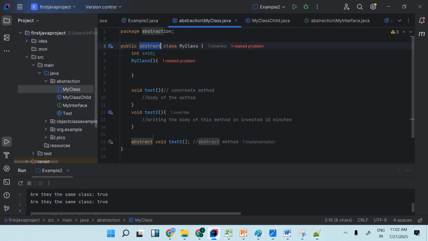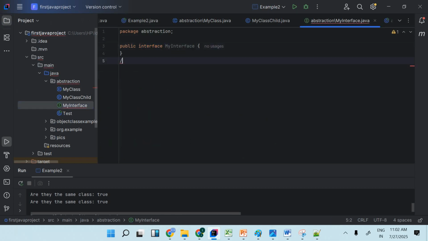What is an interface? See here, I created one my interface. So first of all, let's understand what an interface is. An interface is a type of class, but having some differences. The first difference is what? An interface cannot have a constructor. First of all, interface cannot have a constructor, right?